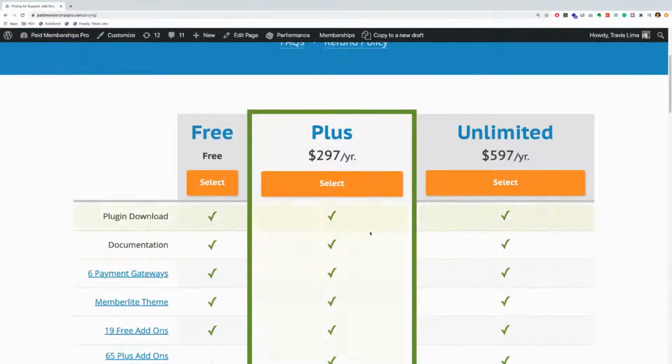So this is essentially our value added kind of package. And this is what we want our members mostly to sign up for.